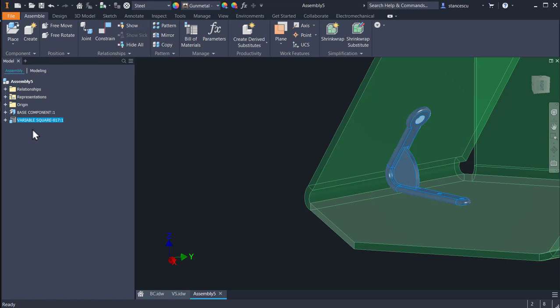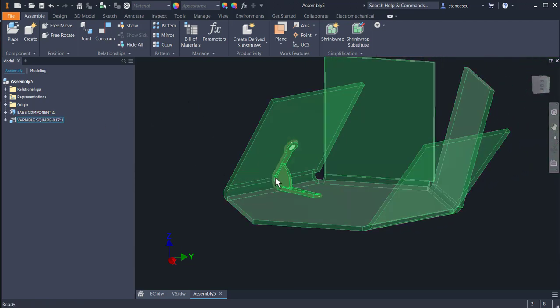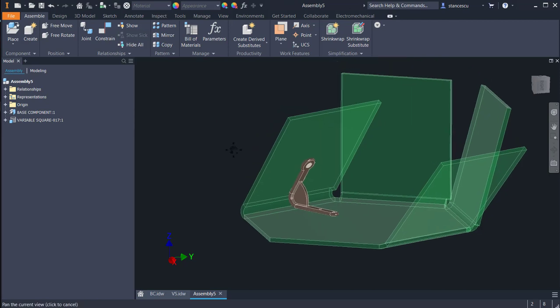Yes? All we can do is to place somewhere along this line our variable square. You see here a name, 017 instance 1. If we apply the same part in other place, the name is this. But if we change the shape, the angle, you will see that Inventor asks us for a new name. Good.